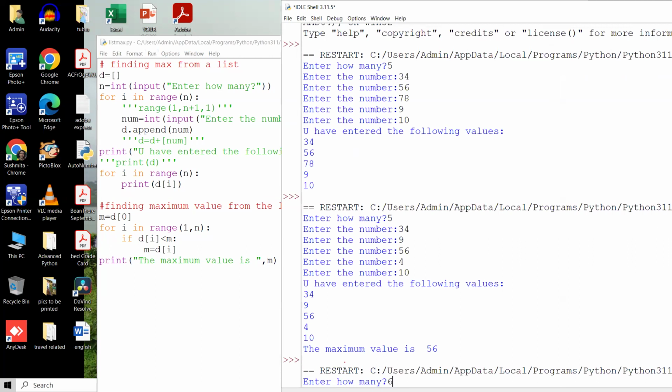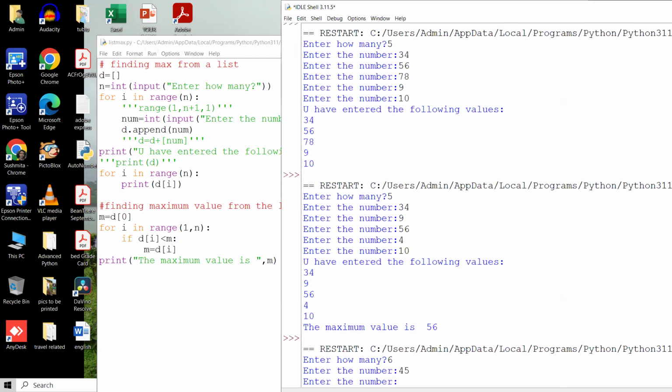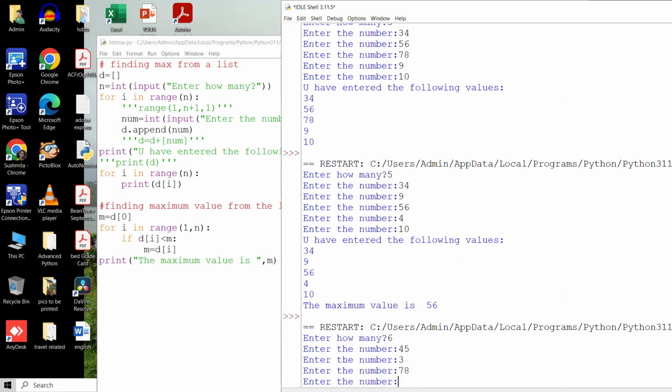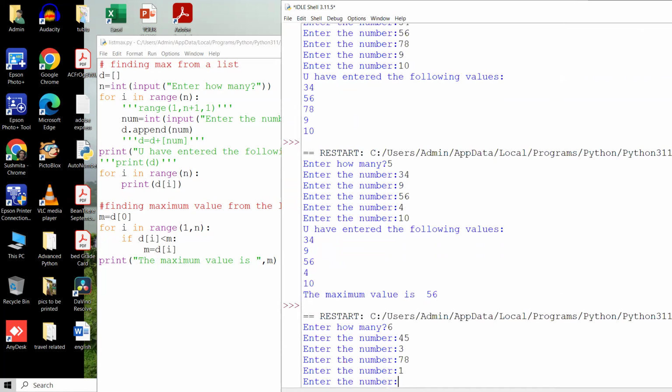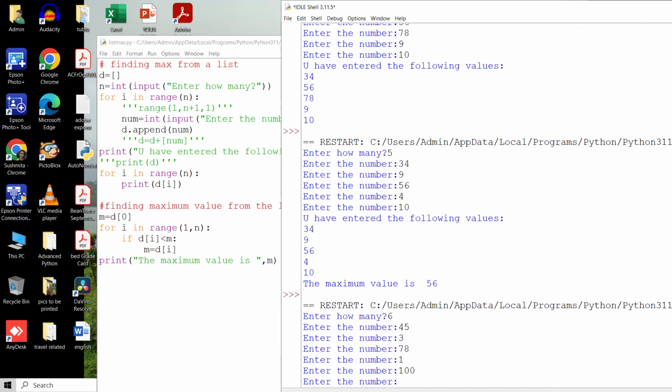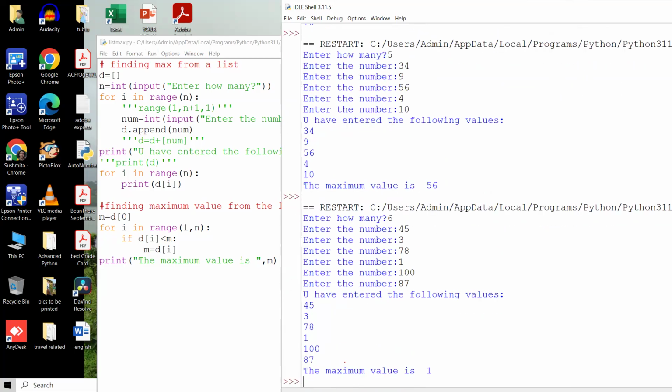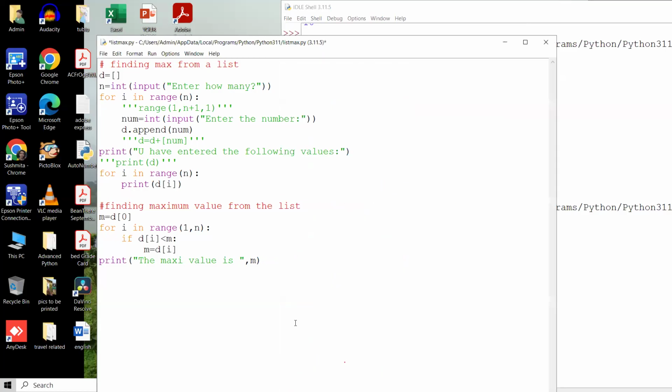How many? Maybe 6 of us. And the numbers 45, 3, 78, 100, 87. Oh, I didn't change the message. Sorry. Instead of the maximum value, this change will also be there, the minimum value. Right?